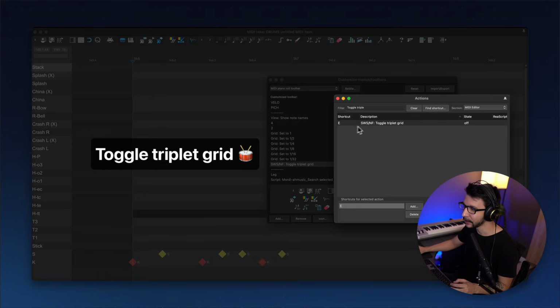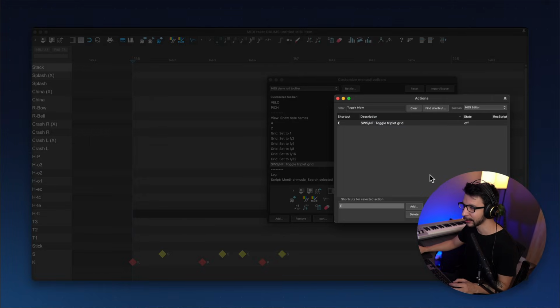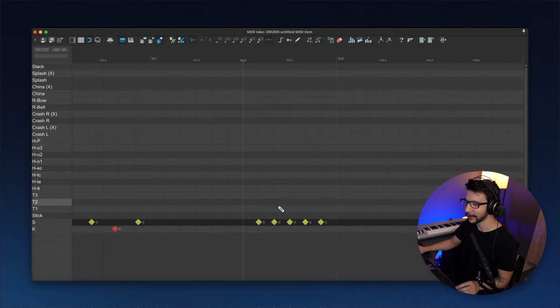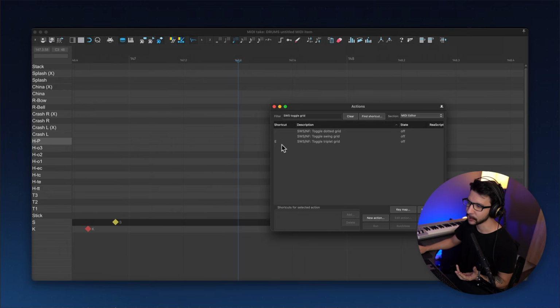Oh, and this SWS action called toggle triple grid, super useful. So whenever I want to write stuff in triplets, I just enable this action and my grid changes to triplets. And the best part is that I can still adjust with my mouse wheel and still be in the triplet grid. I actually have this mapped to my shortcut E.